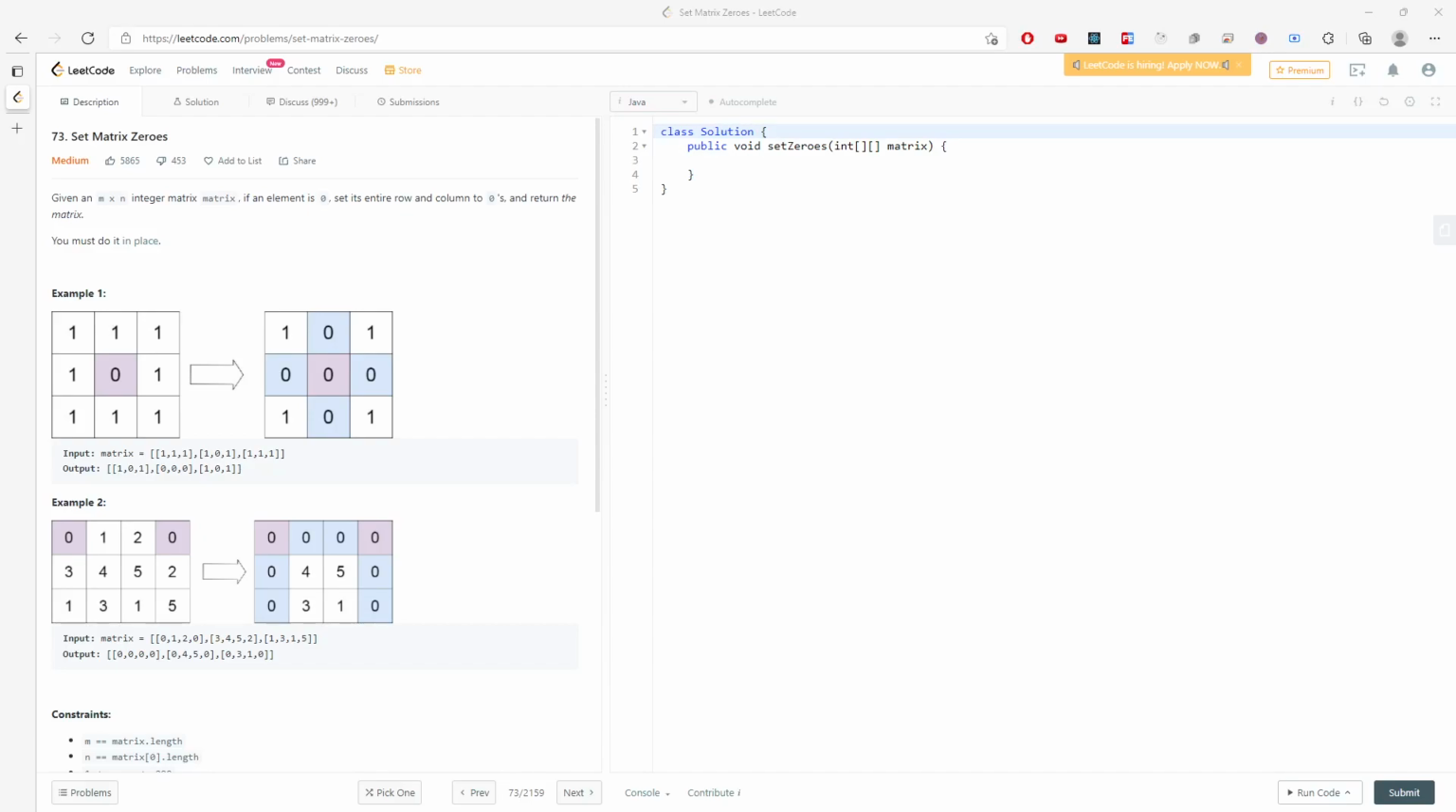Alright guys, so let's talk about Set Matrix Zeroes. You are given an n by m matrix. If an element is 0, set the entire row and column to 0. And then you just return.